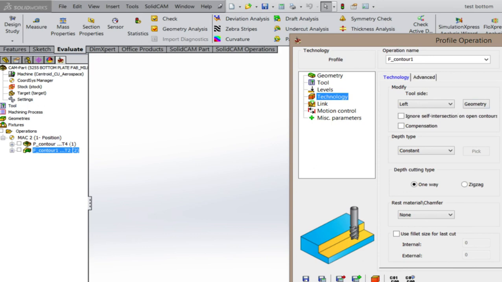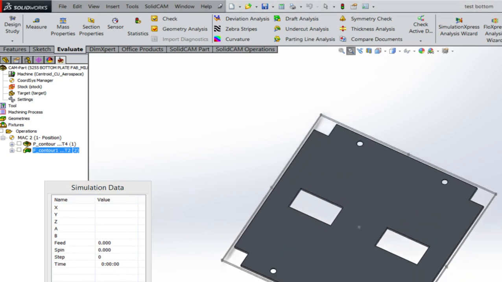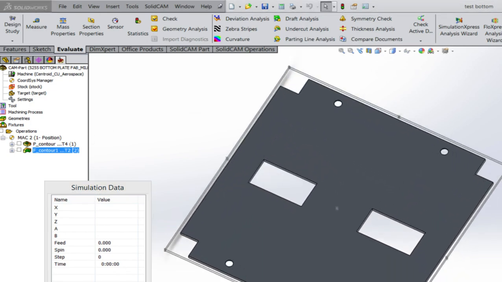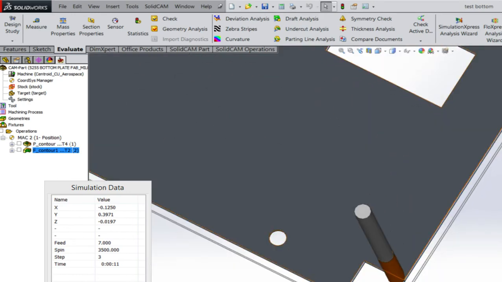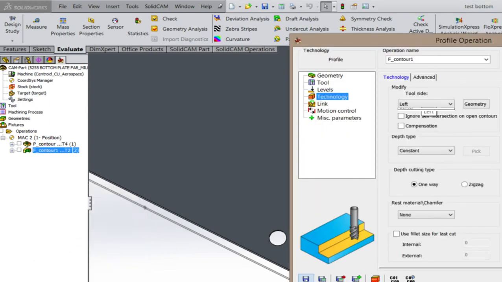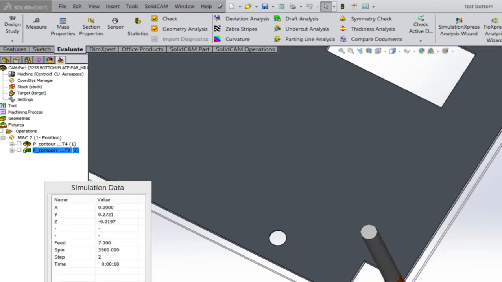My tool side is still left, but watch what happens. I'm going to simulate this. Look at my tool. Yeah, because it's going to be contact left. See, it's on the inside of that line now. Now, you could force it to go to the outside of that line by going to right. And it'll go to the outside. But it's not climbing.